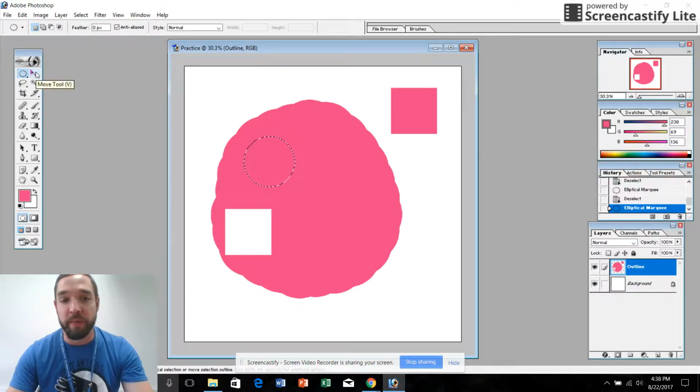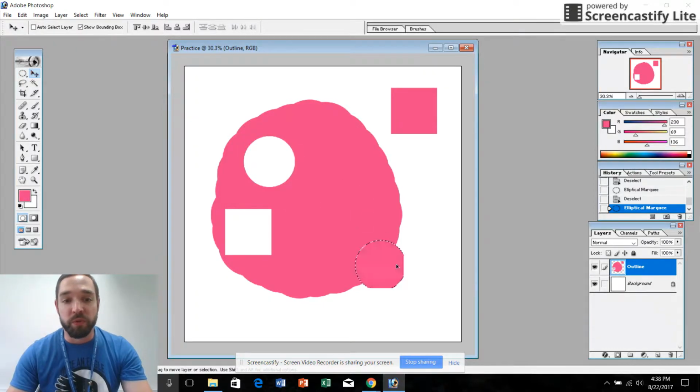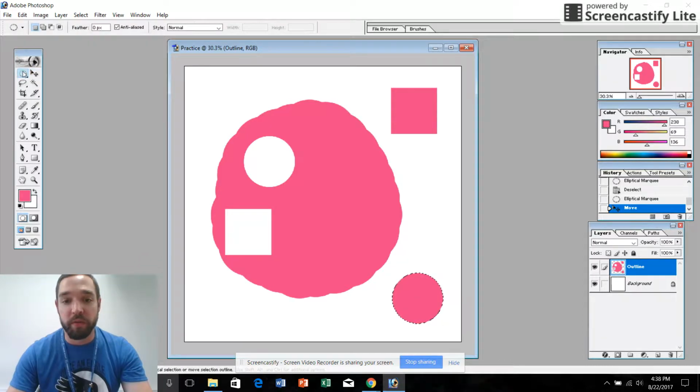But again, I want you to make a selection of the blob that you drew and then use the Move tool to move that blob somewhere outside of your shape. You can resize a little if you like. I'll make mine a little bit bigger here.